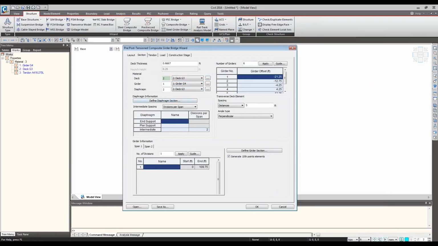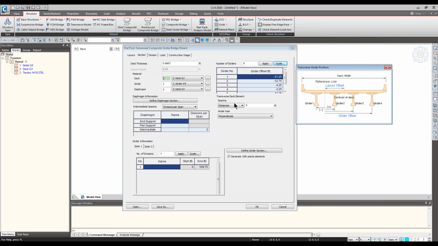Okay, how many girders do I have? I will have 6 girders. The number will apply the same. So this is where you can control how many girders you're going to have and where they are located exactly. As mentioned before, the girder to girder center distance is 9.6. So accordingly, I'm defining the locations of the girder.